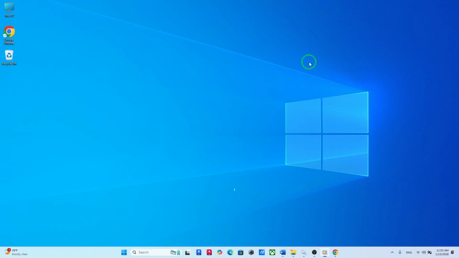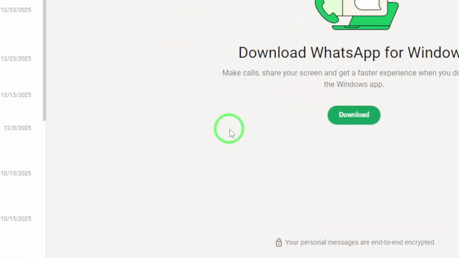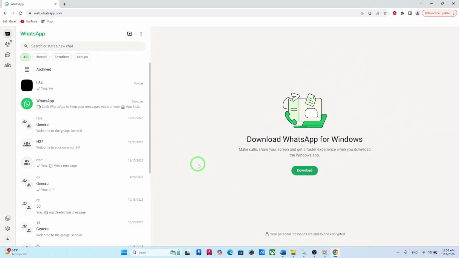First, open WhatsApp on your PC. Launch the WhatsApp Web application in your browser or use the desktop app and sign in with your QR code if you haven't already. Once you're in, you'll notice the familiar chat list on the left side and the chat window on the right. Next, look for the archive section.